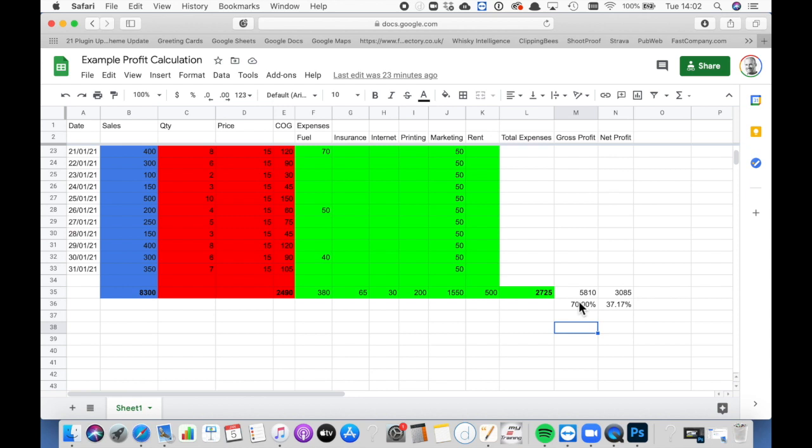But we also want to know what our gross profit margin is and our net profit margin is. This is super simple to do. All we're doing is saying equals M35, which in this case is a number above this, divided by the cost of sales. Net profit is exactly the same, except we're using N35 and also B35.